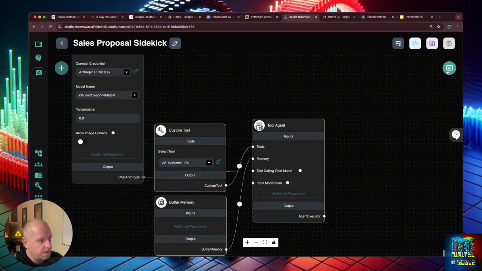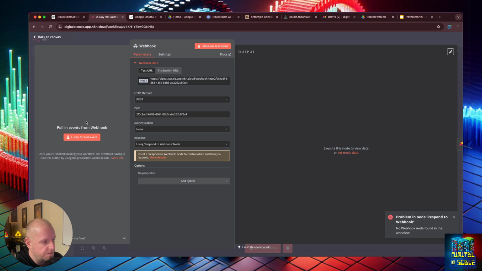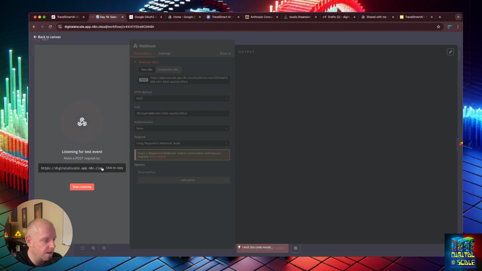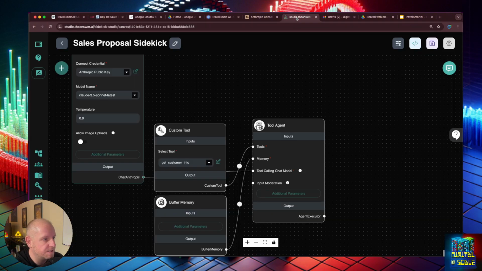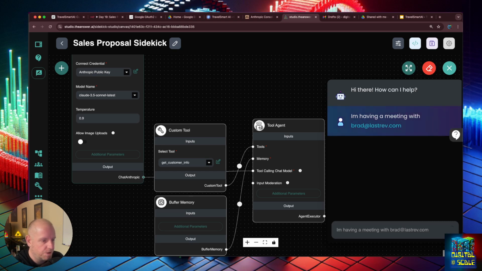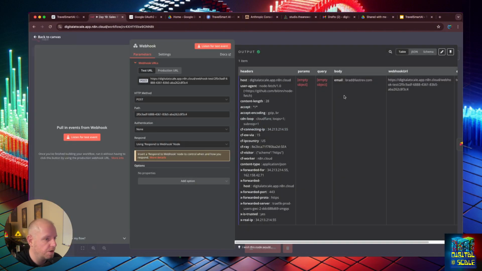So right now, what I need to do is test to make sure that my custom tool is working. And to do that, I'm going to go back in here to N8N. I'm going to say listen for the webhook. This is now listening for my tool to get something. And what I'm going to do is I'm going to say, hey, I'm having a meeting with Brad at lastrev.com. So this should go out. It should call the tool because I gave it the email and get that information. Actually, it's probably not going to get the information. No, it just called the webhook.